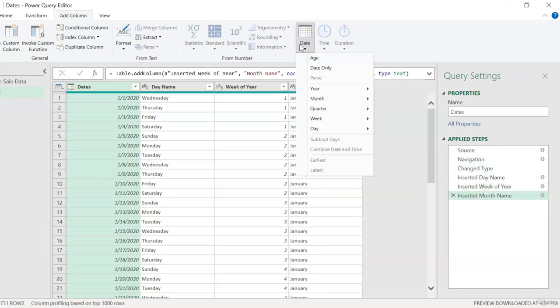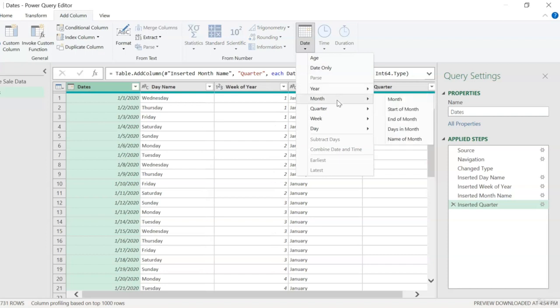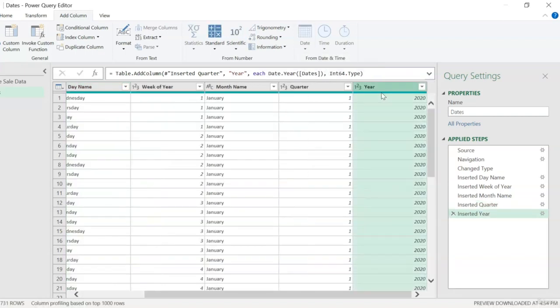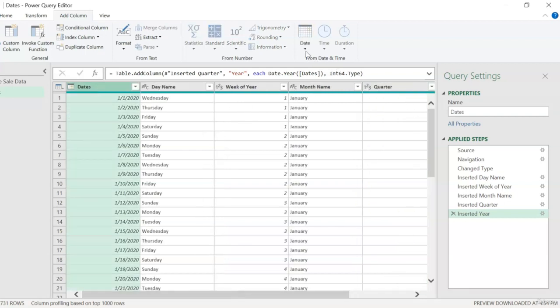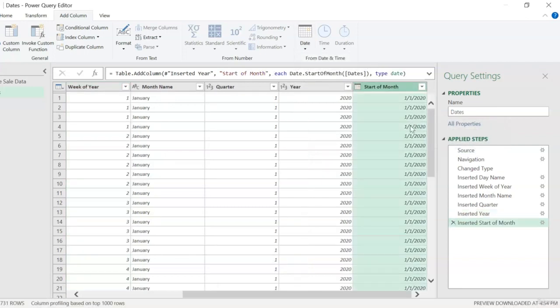And then I can do Quarter, and I can also do Year. And one more interesting piece of information you can parse out of a date using Power Query very easily that's somewhat more difficult to get to with conventional Excel is the first or last day of the month associated with a given date. So if I go back to our Dates column and select it, and then hit our Date button again, and then roll back over Month, I can either parse out the start of the month or the end of the month. So I'll choose Start of Month.